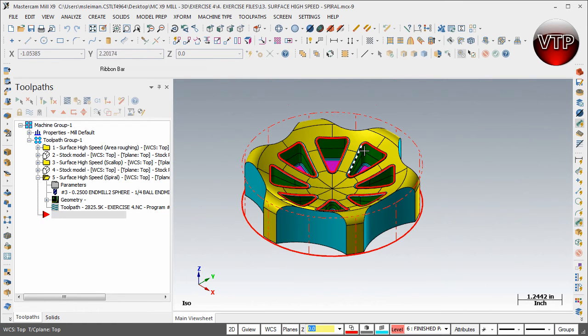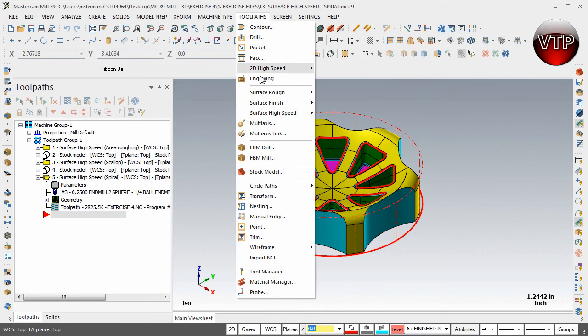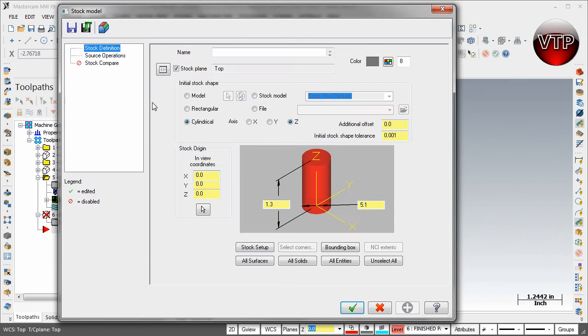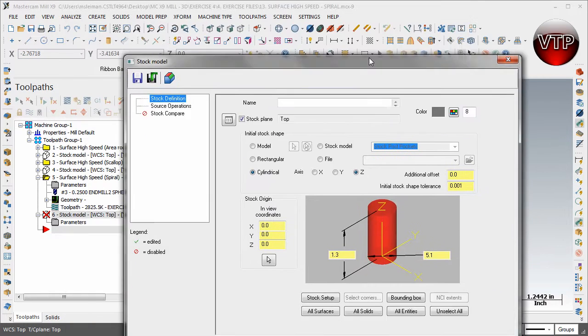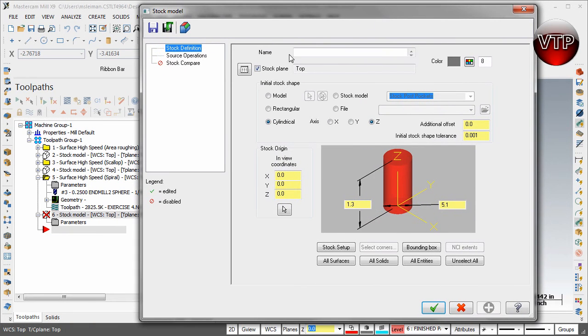So first, we need to create the stock, just like we've created in our previous two between each operation. So let's go ahead and do that. Toolpath, stock model, and we will call this stock after surfaces, or whatever you want to call it. Or we can call it stock after spiral maybe. This way you'd remember it's right after you created your spiral operation. So stock post spiral. Make sure stock setup is selected.